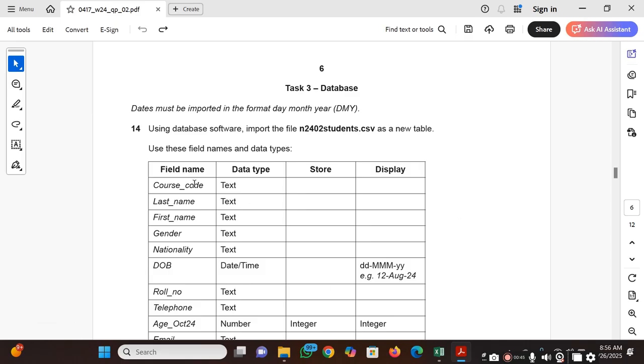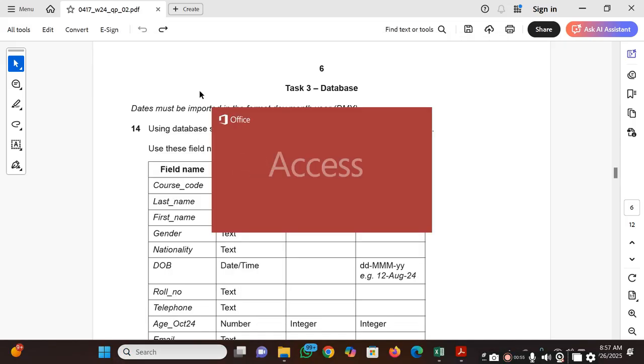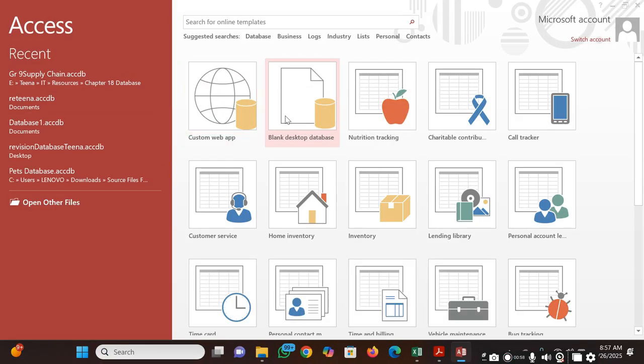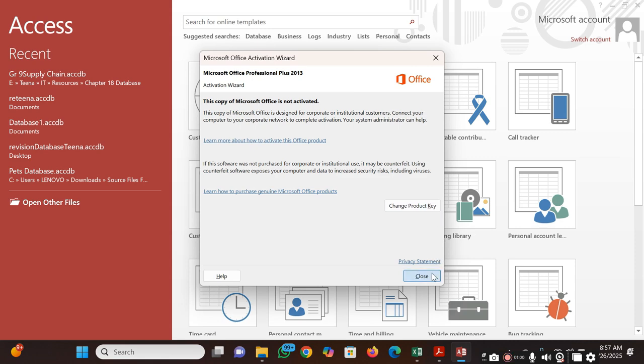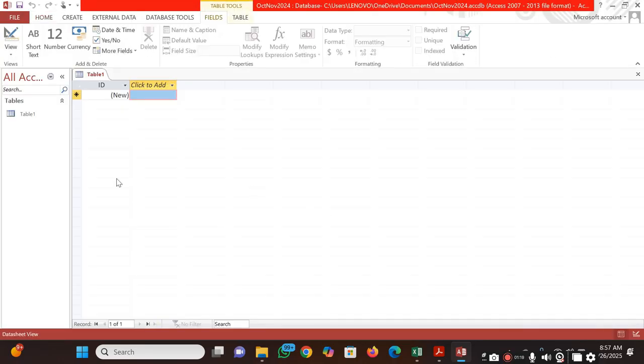So first we'll create the database. For that I'm using MS Access. So I will create the database. First I will open the Access, then create blank database. I will give the name to the database, October November 2024. We'll create the database.